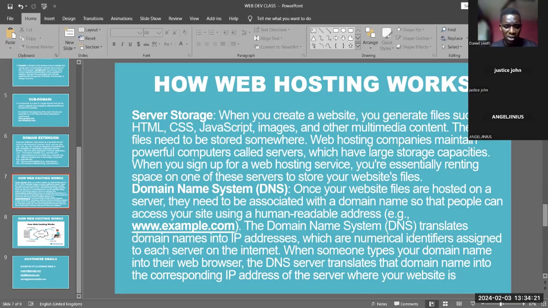Let me show you something here. Those people that joined in the first class, I was showing them some of the software I built last year. Now let me show them where all the files of those software are. Let me share my screen.